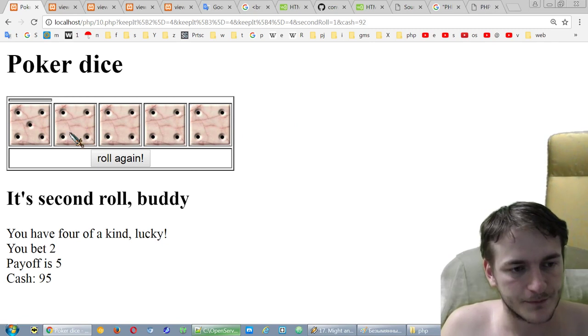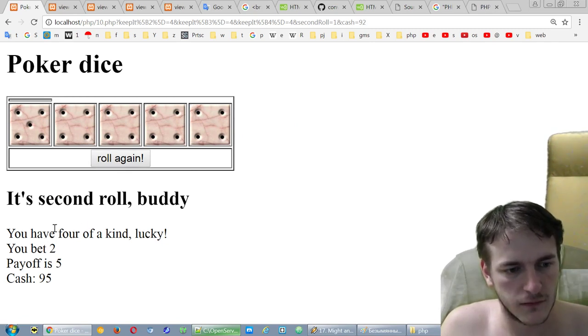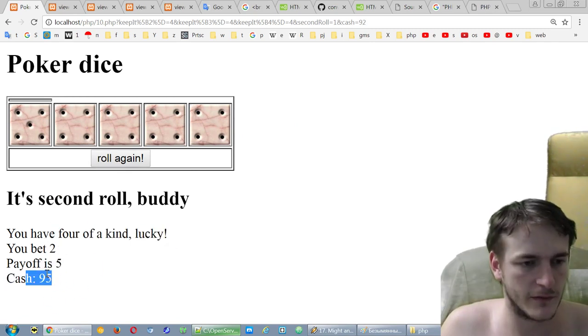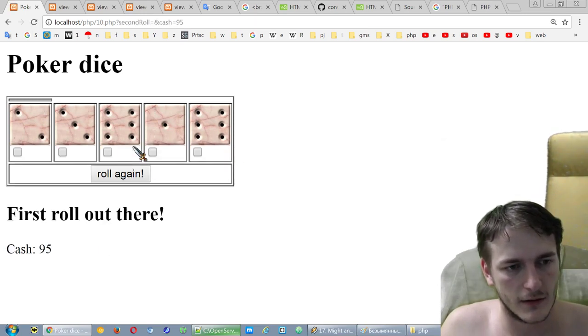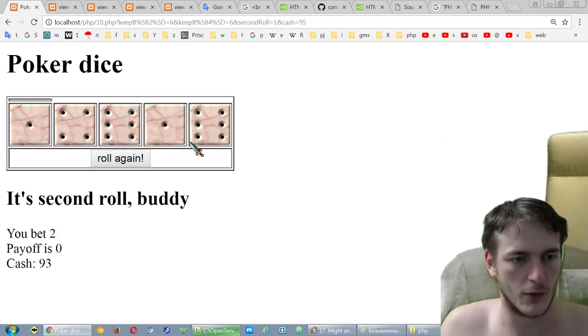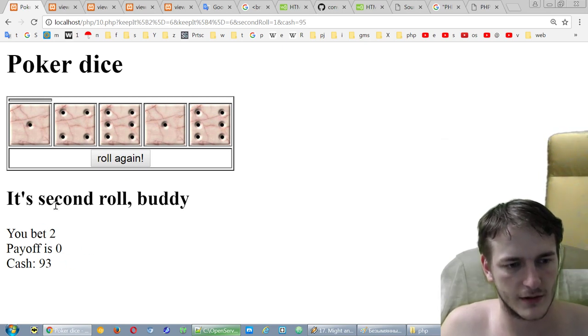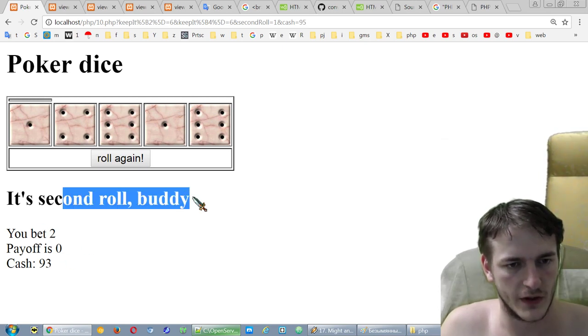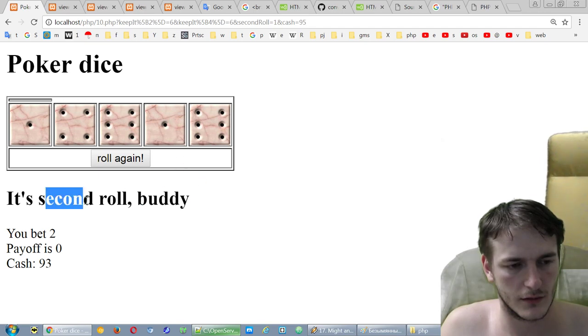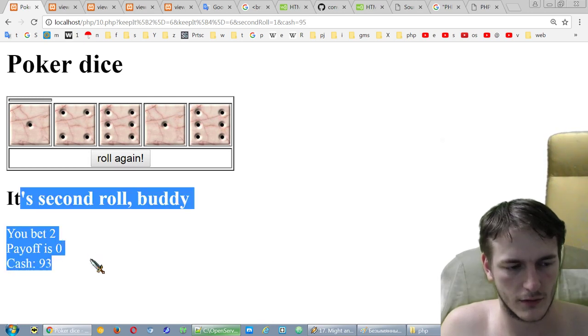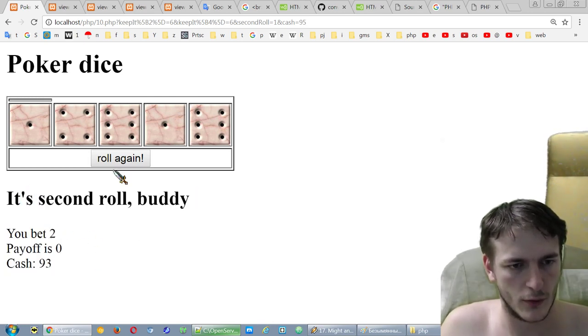So now it works. And you see we have 4 of a kind, and we have a payoff of 5. Okay, roll again. I want to save this 2 6. And yeah, now it works. And we rolled another 1, 1. So 2 pairs. Wait. It's the second roll. Buddy, why is the payoff 0 if I have 2 pairs? One pair and a second pair.